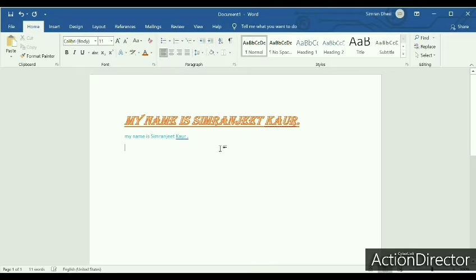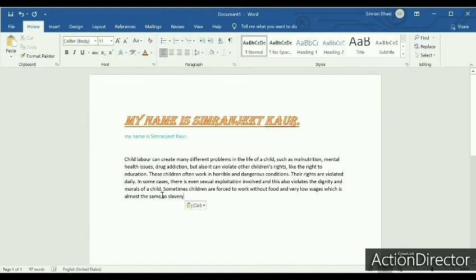So this is all about editing text and the font size and color and all. For a paragraph, you just need to write a paragraph like so. I have already written a paragraph, so I will just paste it here. So this is the paragraph.